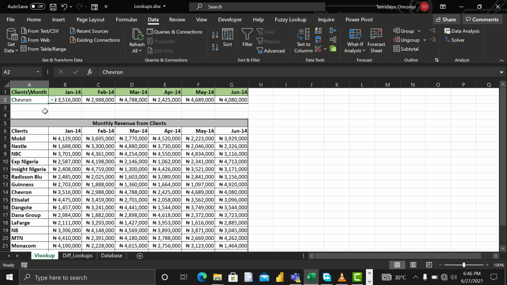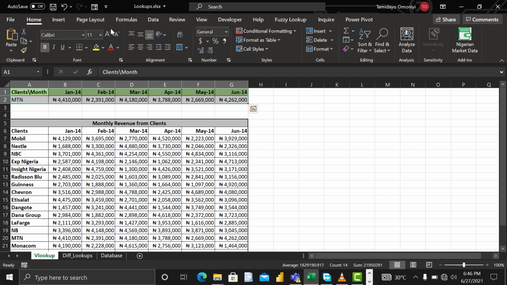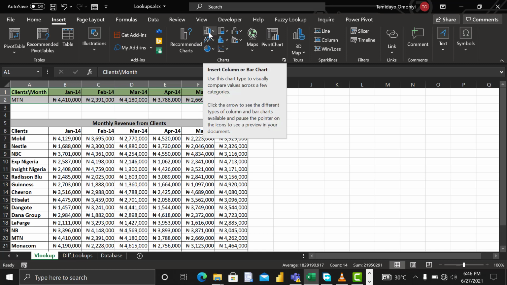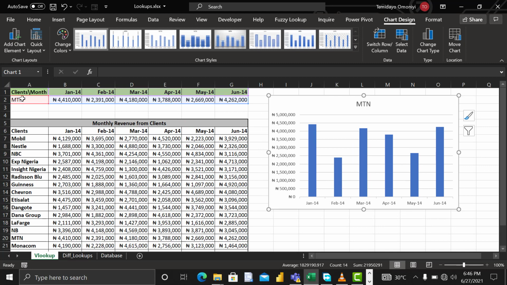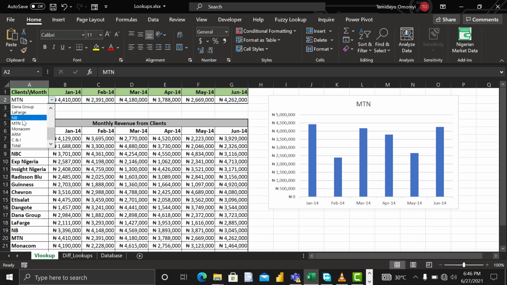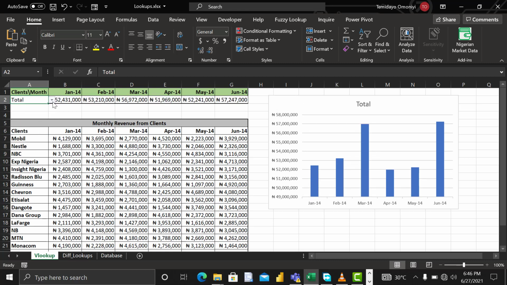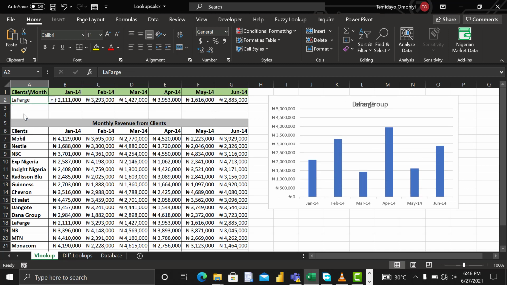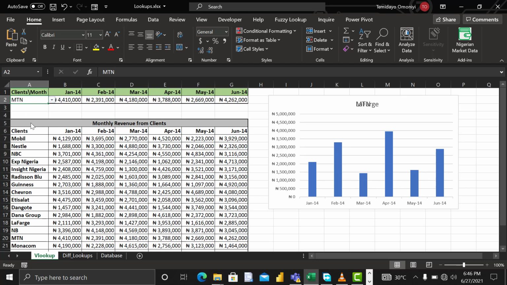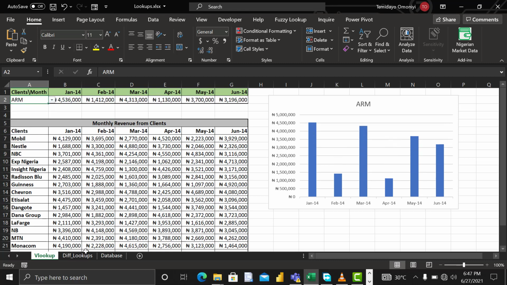So you can see how VLOOKUP works, right? It makes your work actually dynamic. You can select all through here, come to home, come to insert. Let me just get a chart for this. So this is a chart I created for this. You can just come here and be making your work more dynamic. This is the data group. You can see how it makes your work so dynamic. So we're done with this.